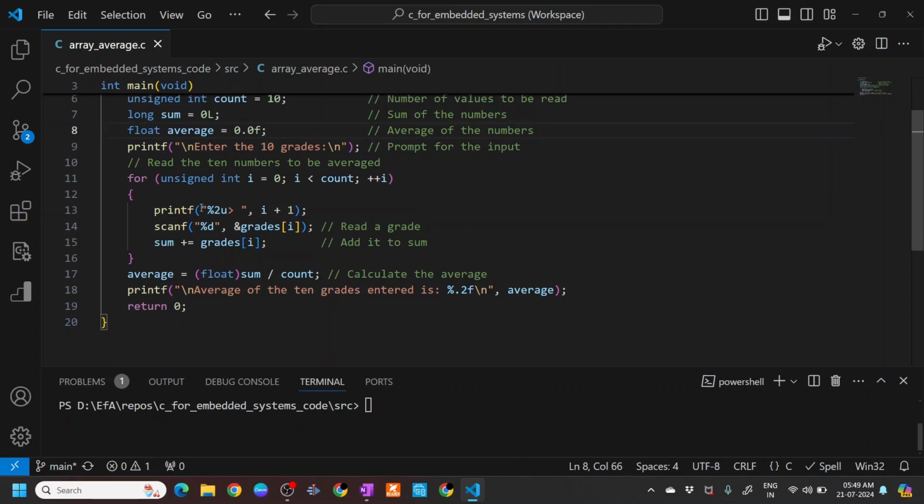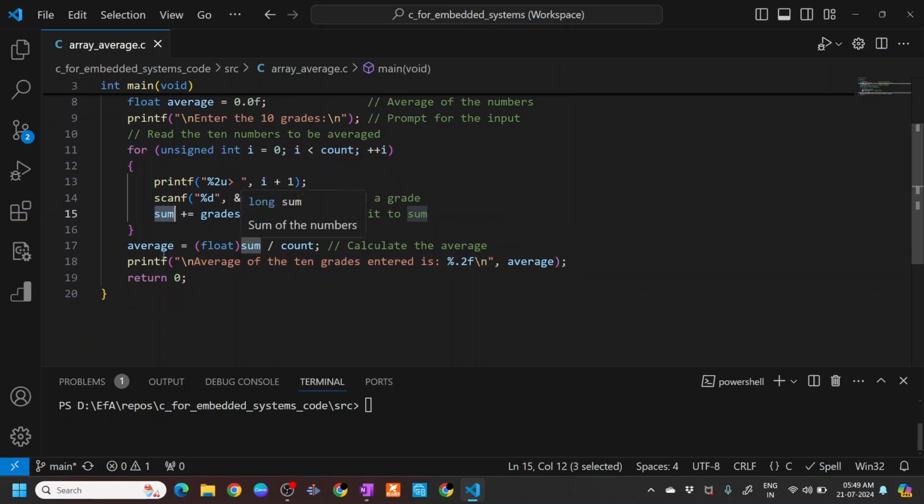And in the for loop, we take the grades, the numbers, and as we read each one, we add it to the sum. Then the average is equal to the float sum divided by count. We calculate the average and print it. So let's execute this and see what happens.